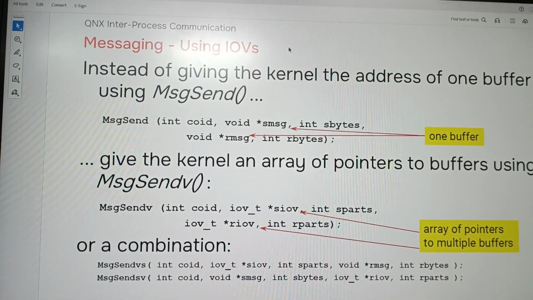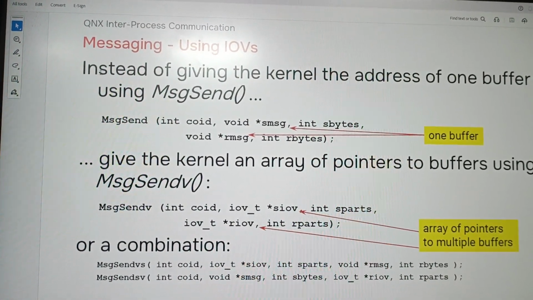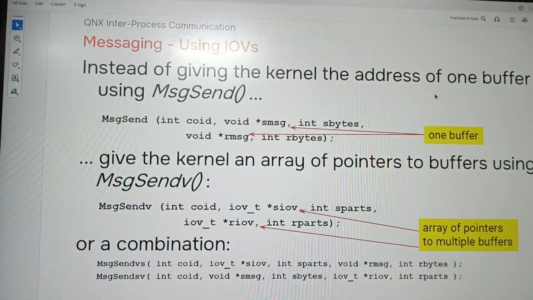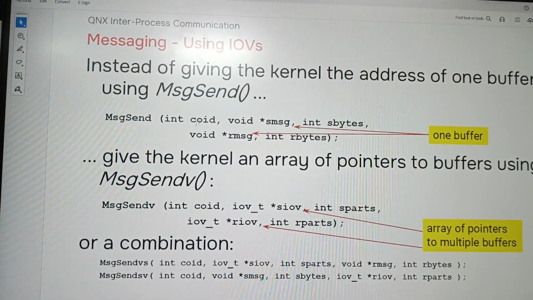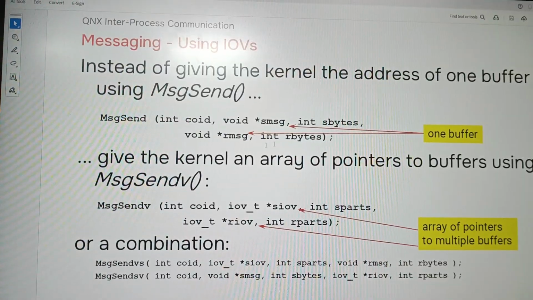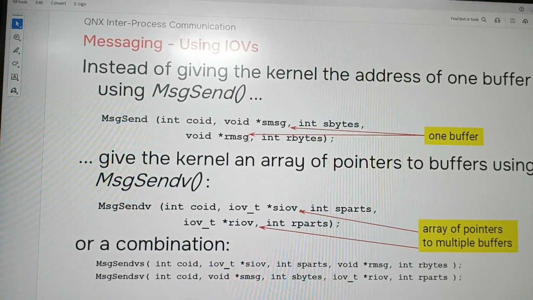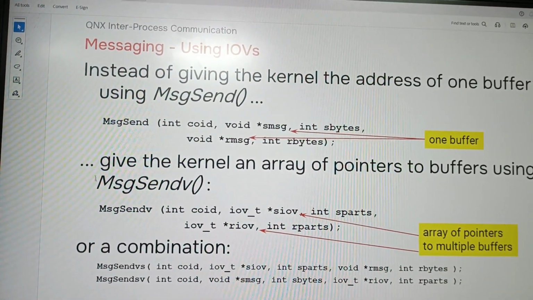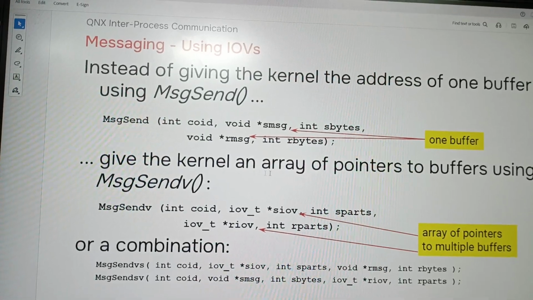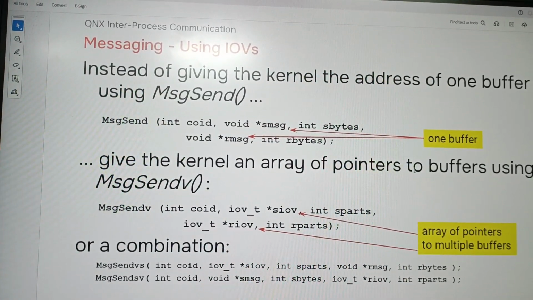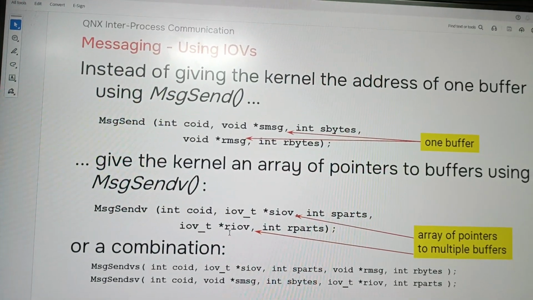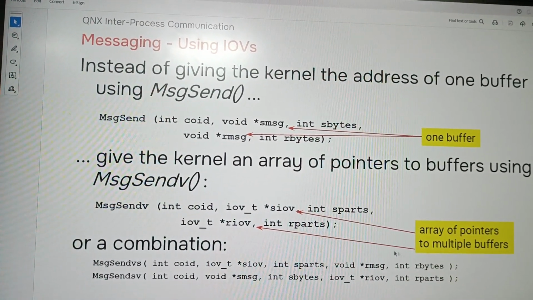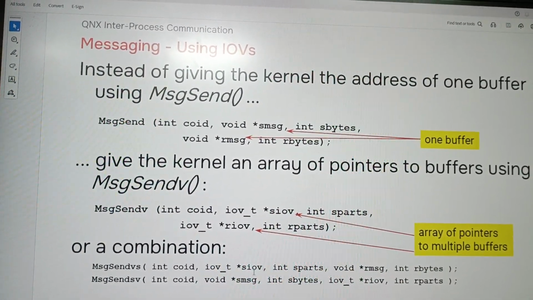While going through the input output vector using messages, instead of giving the kernel the address of one buffer, using the MsgSend functions, which have an smsg and an rmsg buffer, we give the kernel an array of pointers to buffers. So the send IOV and the receive IOV here each hold an array of pointers to multiple buffers, which are a combination of parts.